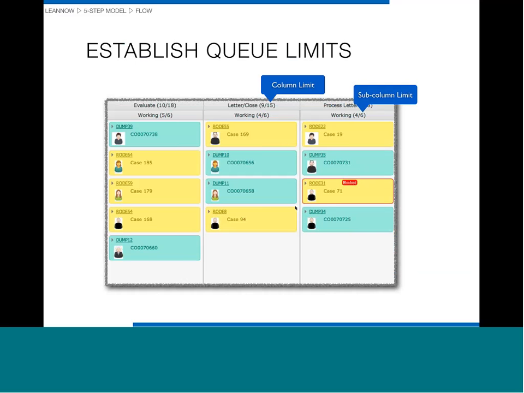Once we have the cards created and we have the board in columns, the next thing we want to do is create queue limits, sometimes called Kanban limits or column limits. They all mean the same thing, but basically we want to set the maximum number of cards that can be in any of the columns on the Kanban board. So here's a column that says write the letter and/or close the complaint. There's a maximum of 15 in that column. Given that I have 4 in that column right now in the working area, I'm in good shape, so this column is probably not blocking flow at this point.